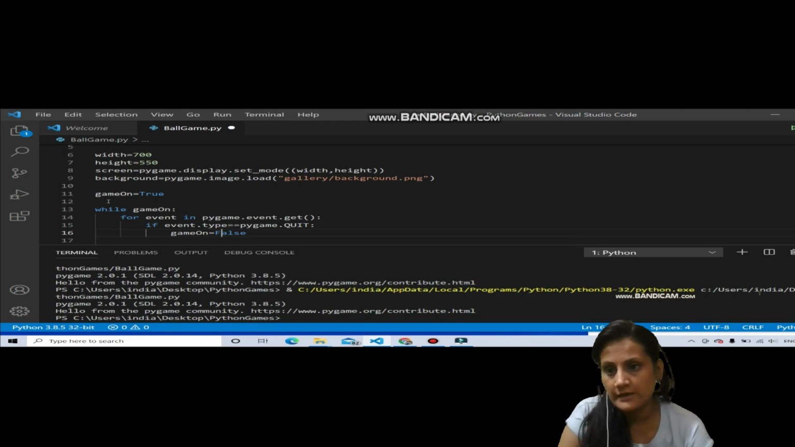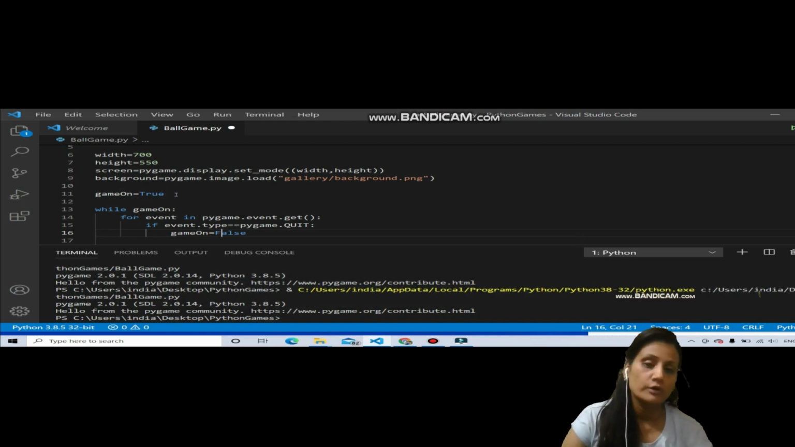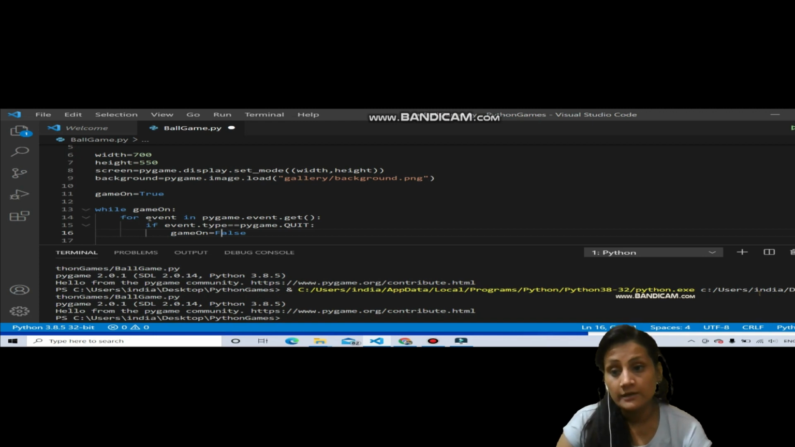See, we said the game on variable is true, always show the game. But now we are telling it that if the event taken place is a quit, then please make this game on variable off and stop the screen. So this is to stop or cancel the screen.